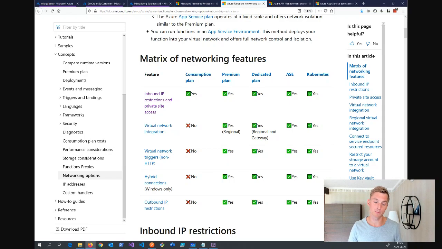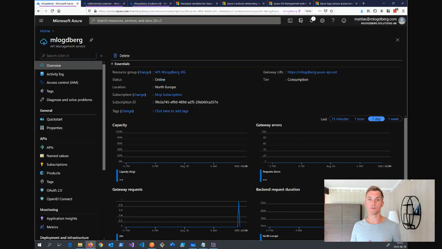I have the possibility to set an IP address that calls are allowed from. That would be very possible with API Management, but I'm also using the consumption tier on my API Management, which means that I don't have a static IP. If I would scale this up to standard or basic, I would get a static IP, and I could add this IP restriction.